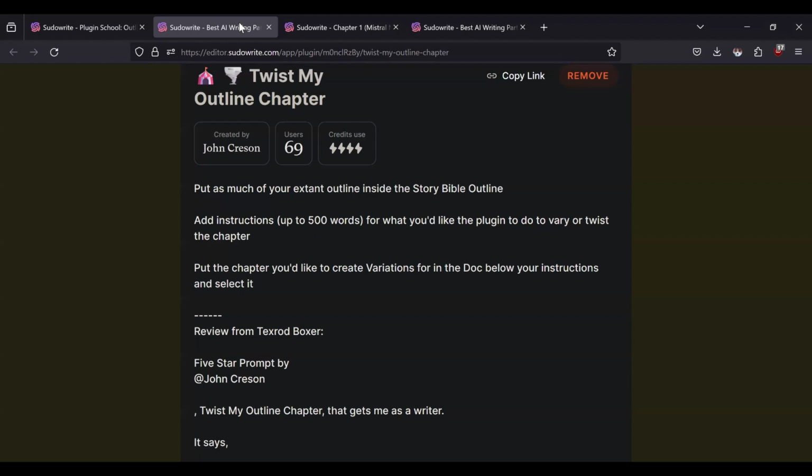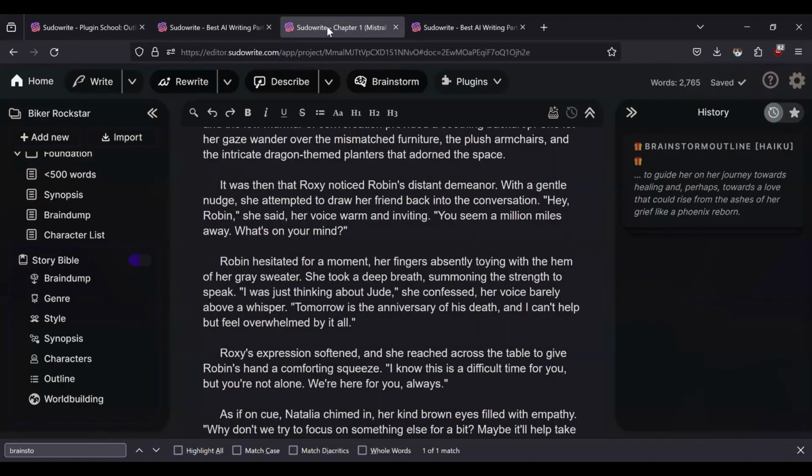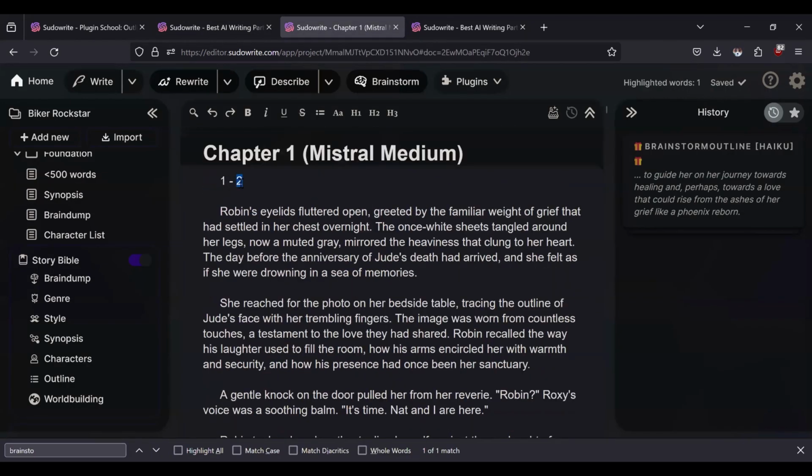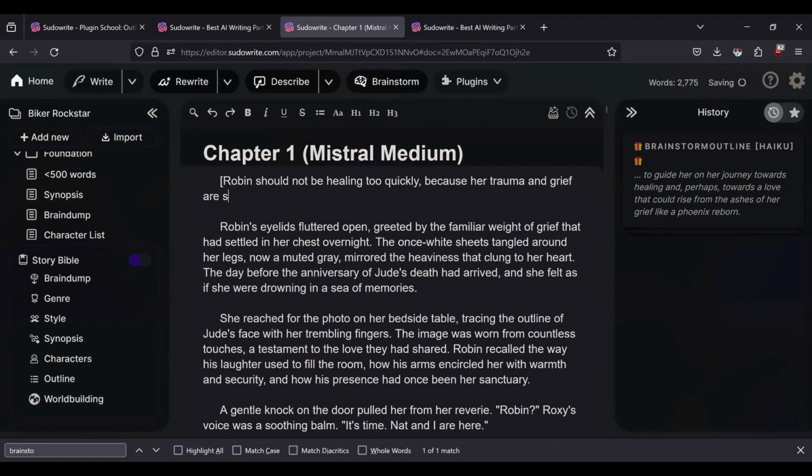It says the instructions should go first. Yes, and select the rest of it. It's an earlier one. All right. So we're going to do the thing that I did below. Say, Robin should not be healing too quickly because her trauma and grief are still too fresh.